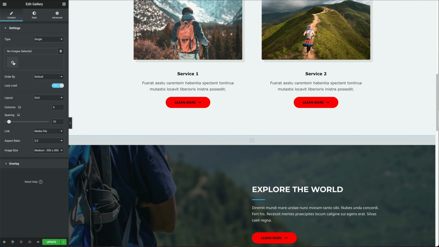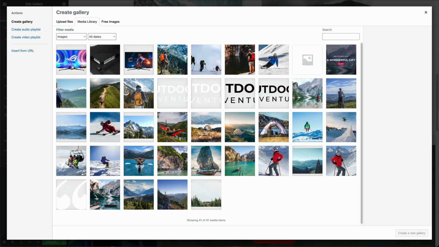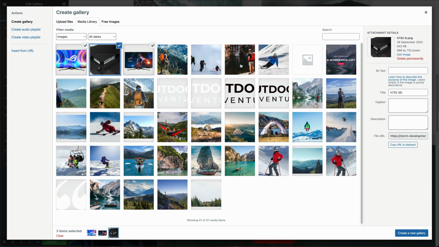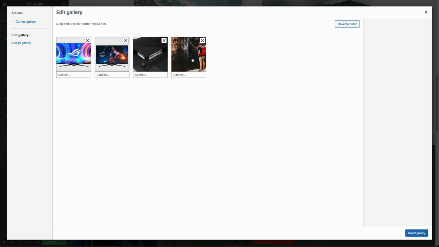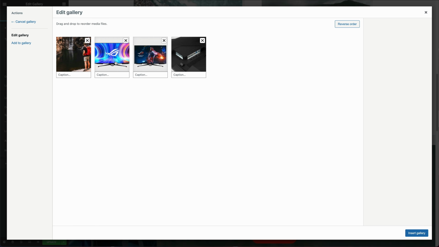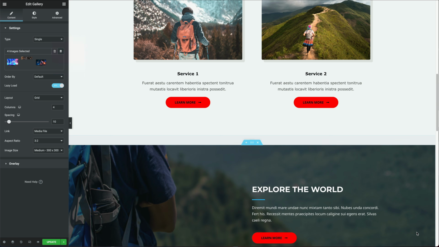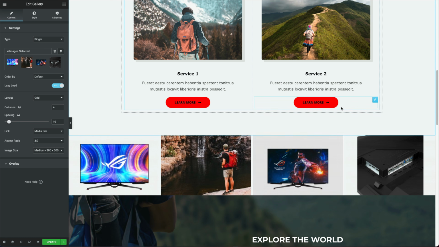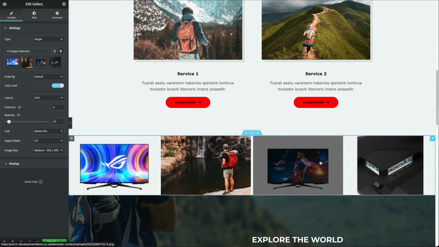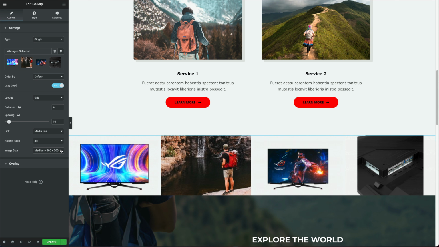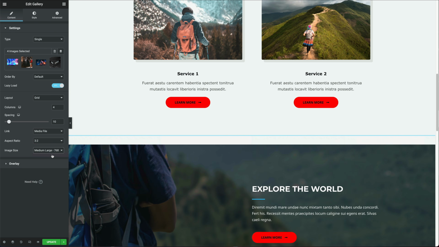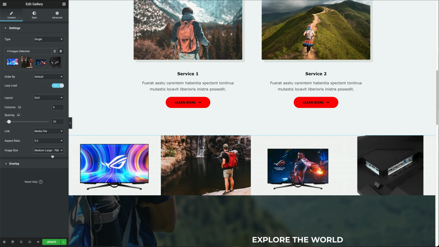So you click the plus, choose the images that you want, press create new gallery, and you can change the order by dragging them. The one that's on the left, that's going to appear first. So I want the monitor on the left, so I want that one. Press insert gallery. And you'll probably be able to see they look a little bit fuzzy and soft. So what we need to do is turn up the image size, so change that from medium to medium large and see if that makes them look better. If you're happy with that, that's great, leave it on that.